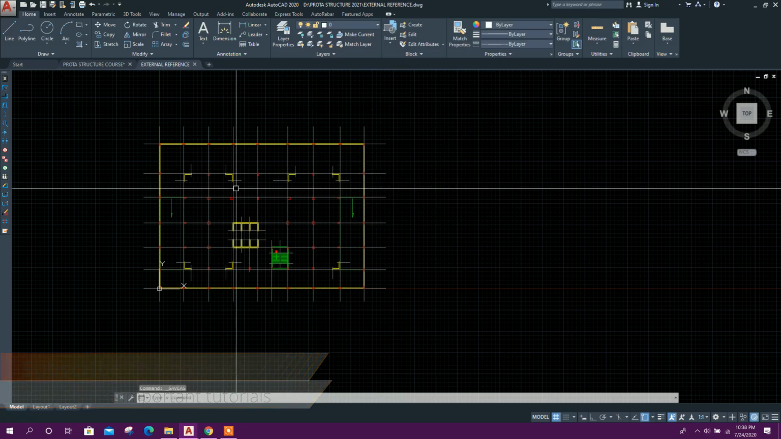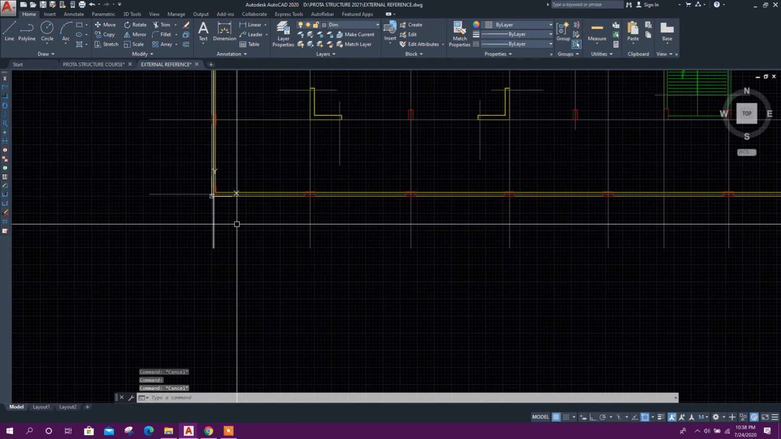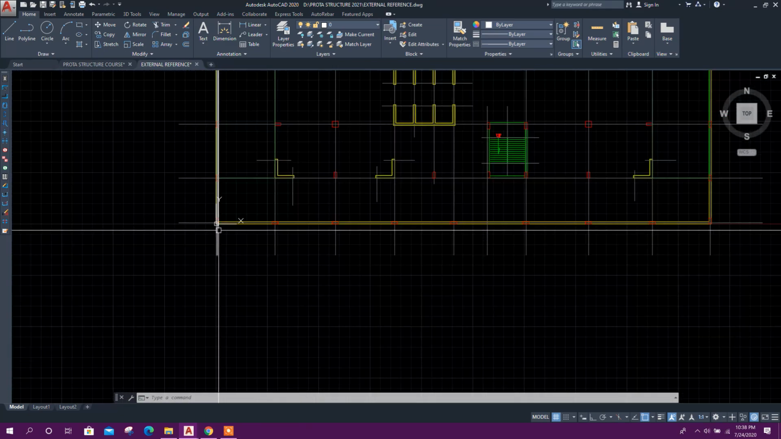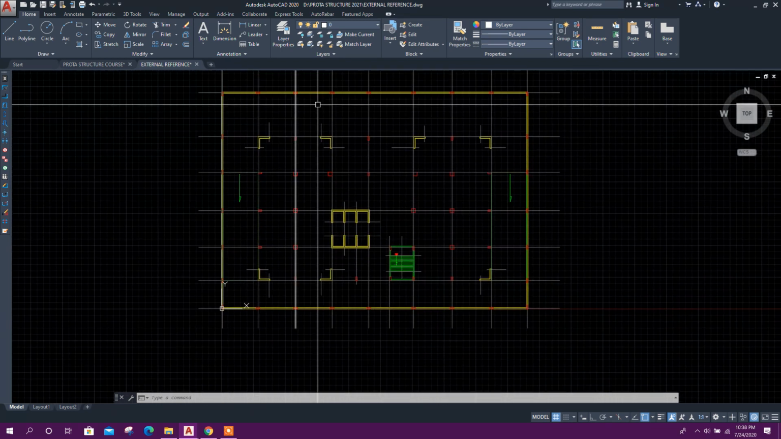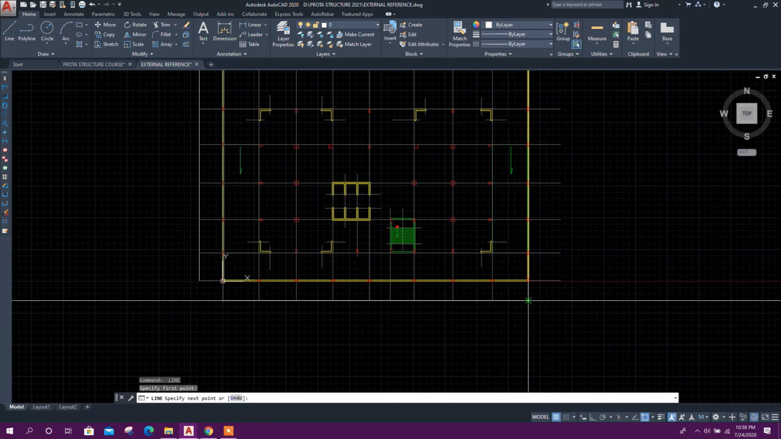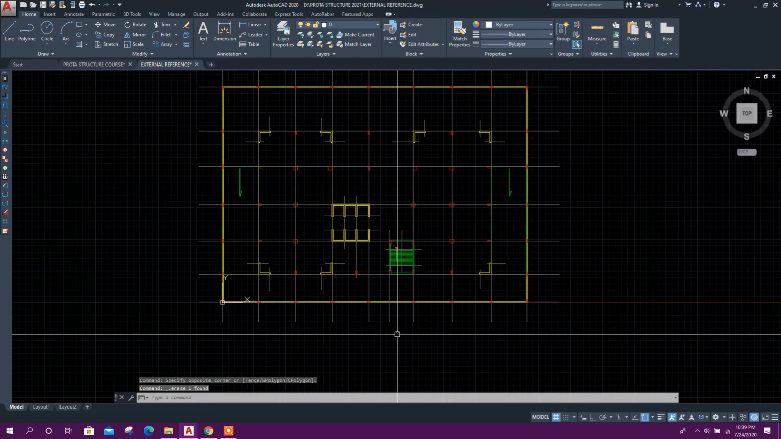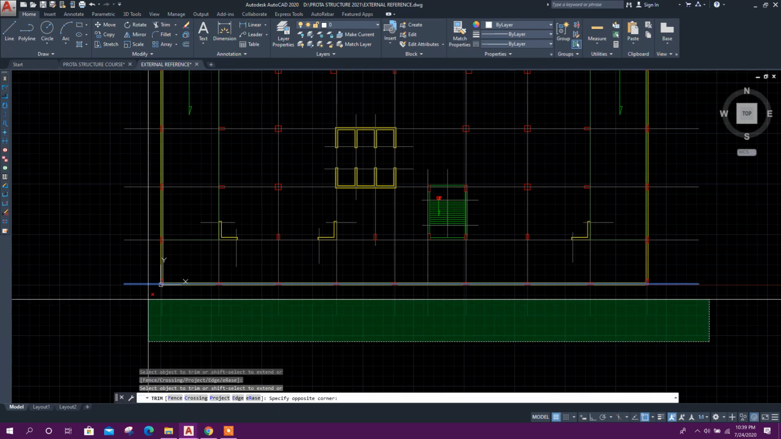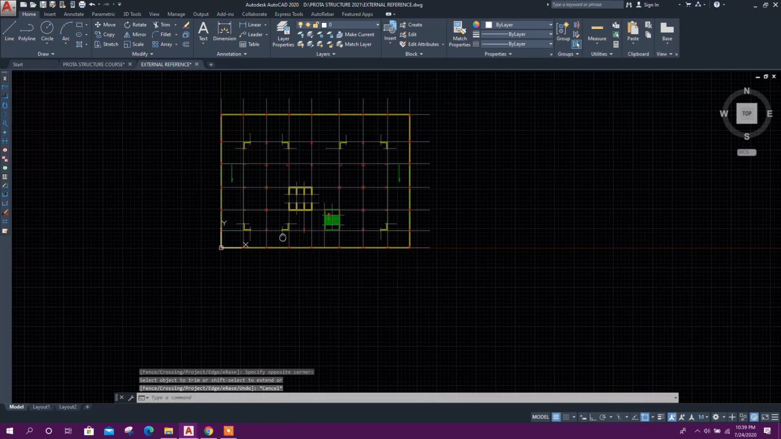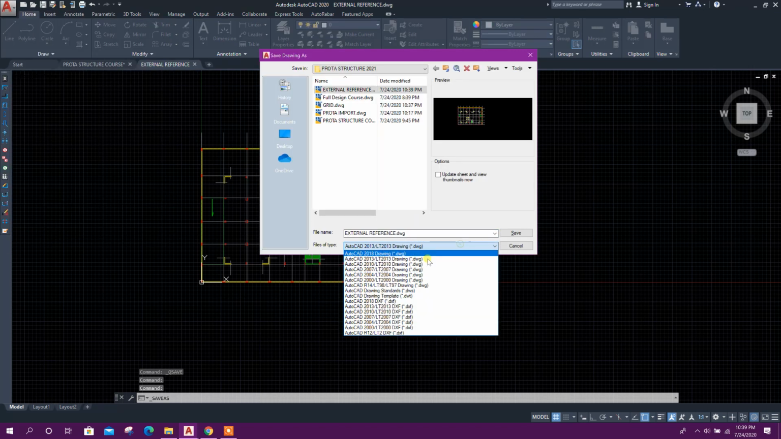Save. Yes, for external reference we will delete this extra portion so that reference can take the origin at this point. Otherwise the external reference drawing will be aligned with this line and this line, this x and y axis. So select this one, trim like this, and this one trim like this. Now this is external reference, save as DXF format.